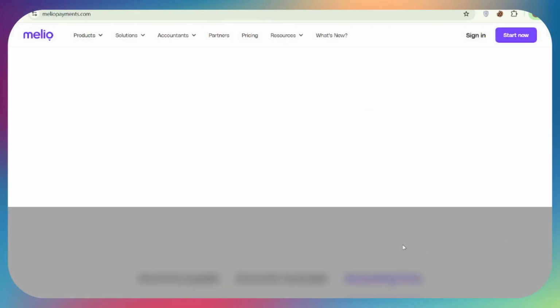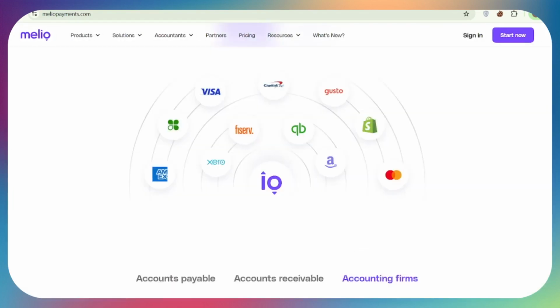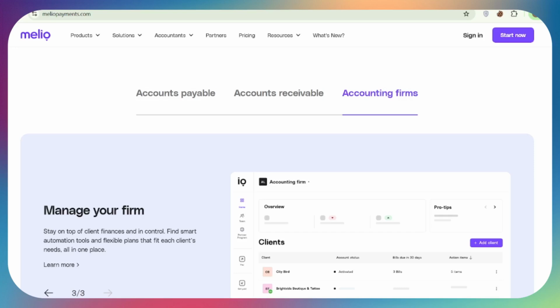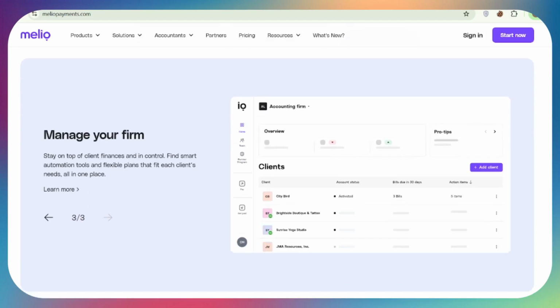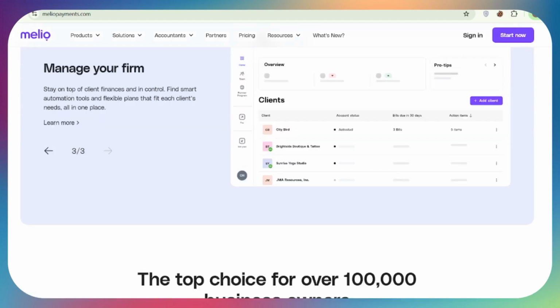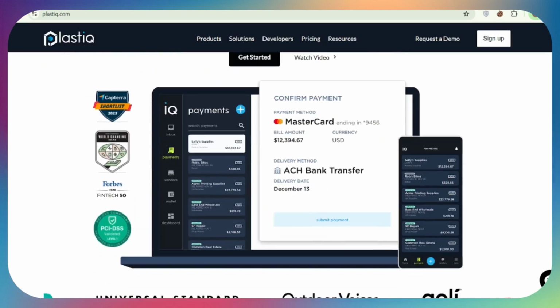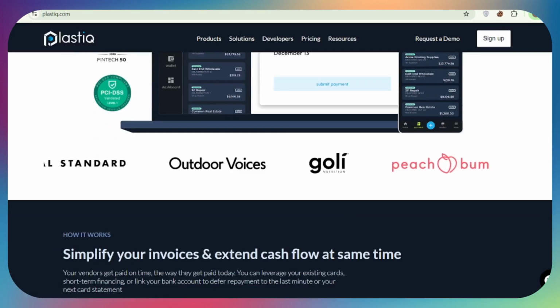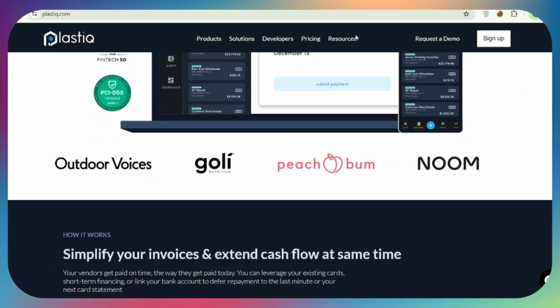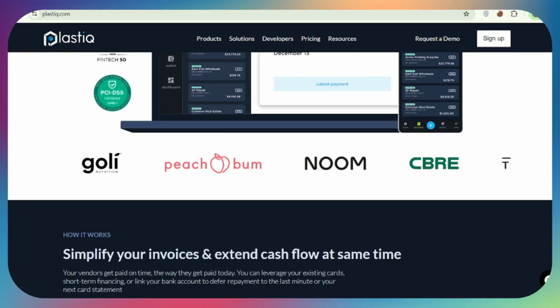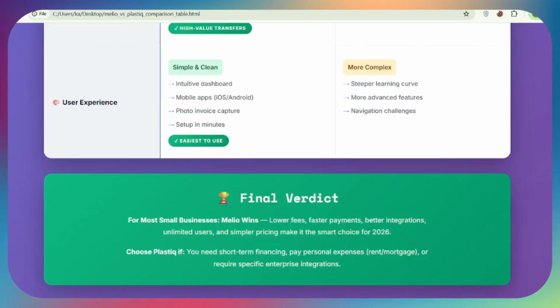Both platforms let you pay vendors with credit cards even when those vendors don't accept cards. Melio is focused on small businesses needing simple accounts payable with QuickBooks integration. Plastiq offers maximum payment flexibility, including short-term financing and the ability to pay personal expenses like rent or mortgage. Here's the crucial part. Their fee structures are fundamentally different, and that can cost you thousands annually.